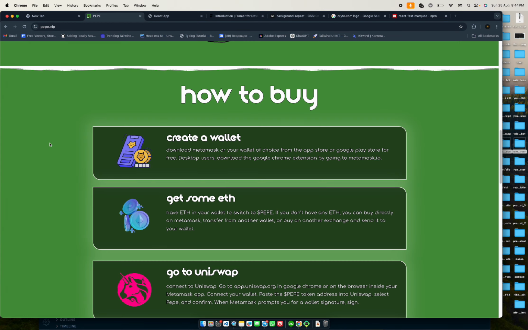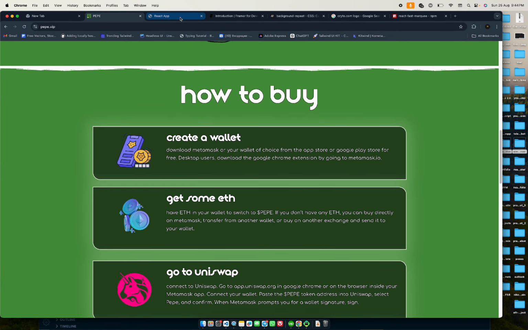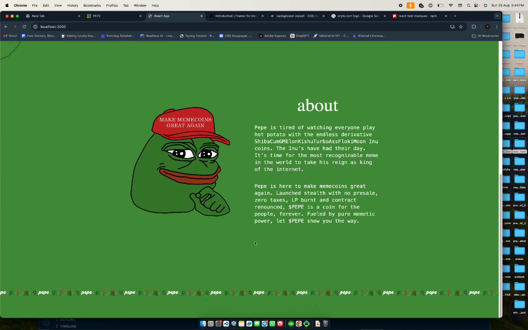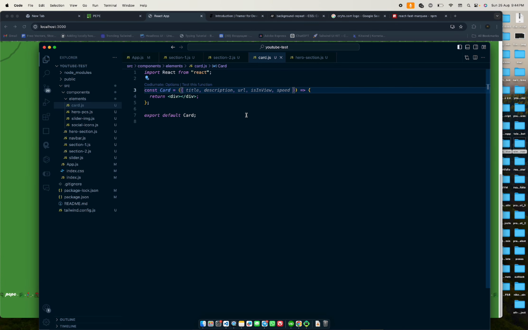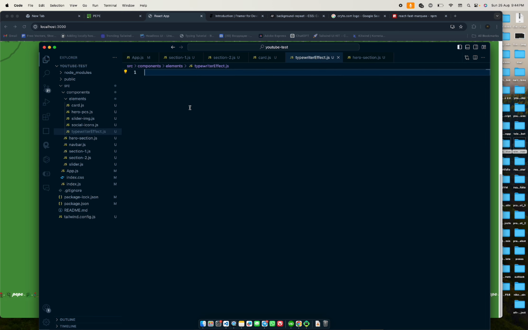So we're going to do the typewriter effect where everything is typing, but ours is going to be much better than this site. Okay, so let's leave that site alone. Let's work on ours. Ours is going to look much better. So let's come here and work on our card. So over here we're going to create a file called TypewriterEffect.js.